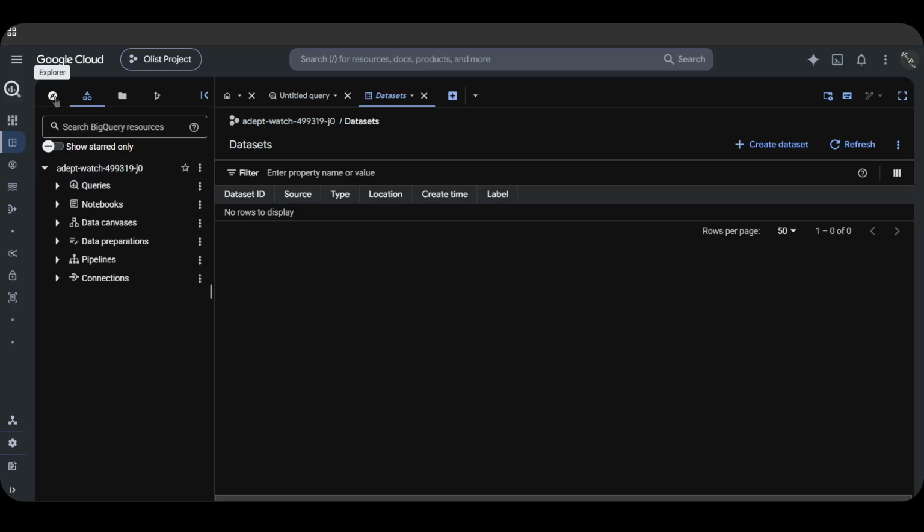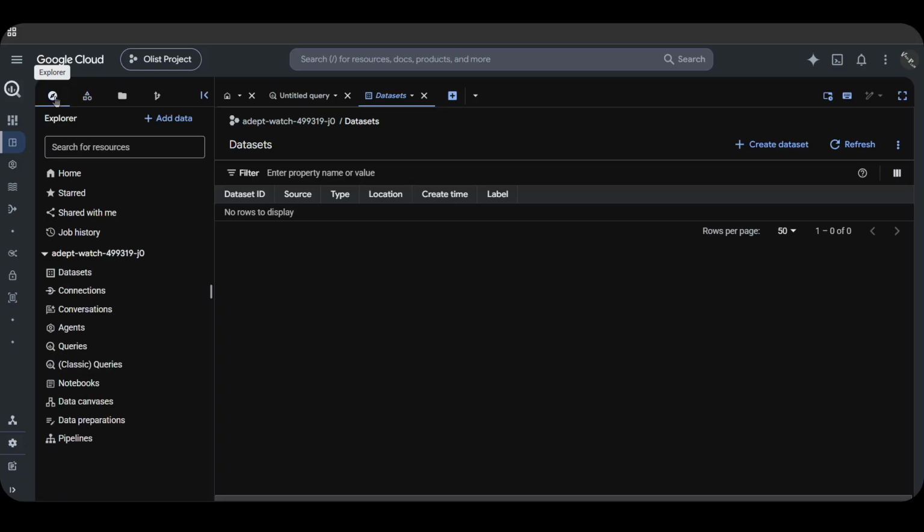Okay, just click here. Yeah, click Explorer. You see your data set. Click on data set. Even if you can't see it, you can just click on this and create data set.